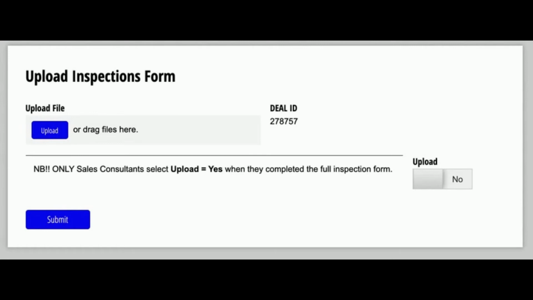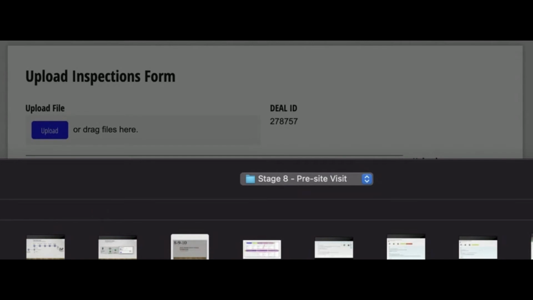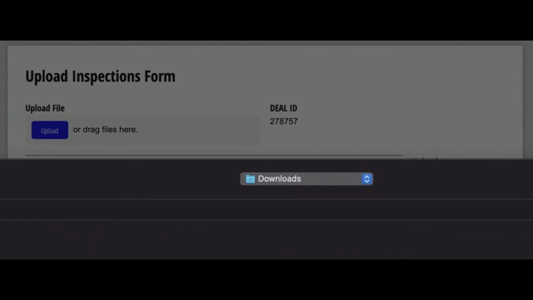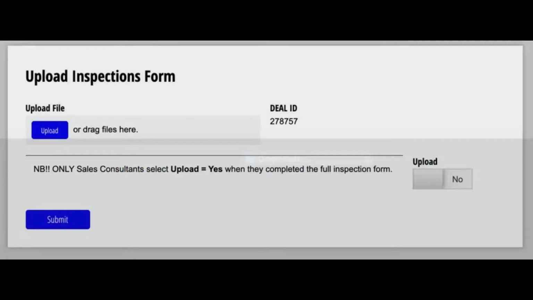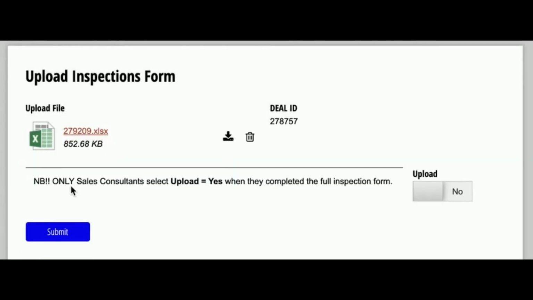When you press the link for the upload form, this is what it would look like, and you simply take your completed inspection form, click on upload, and all you're going to do is select your Excel sheet that's saved, and it will be uploaded here.